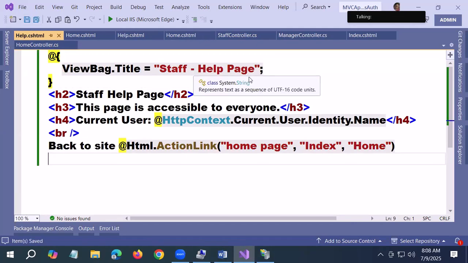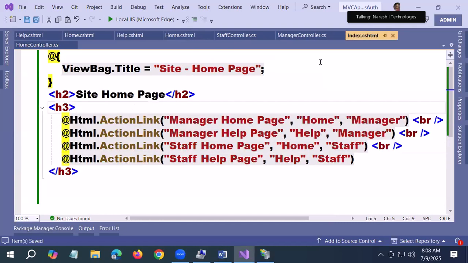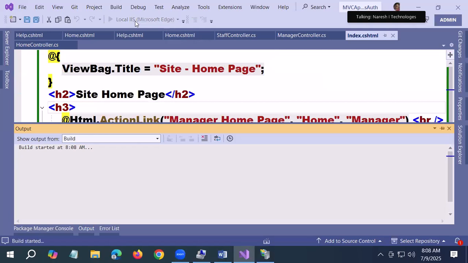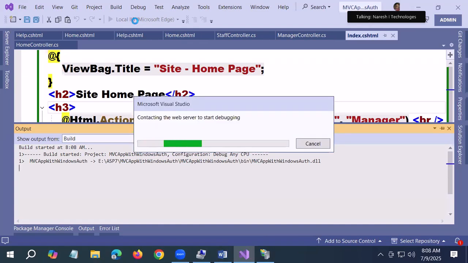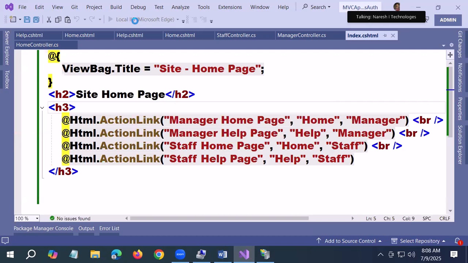Okay, all right. Right now, if you just notice, you don't have any restriction here. Every page is accessible to everyone because I chose Windows authentication, but I did not tell in my code which page should be accessible to which user. When you enable Windows authentication, by default, all the Windows users will be capable of accessing every page in the site.